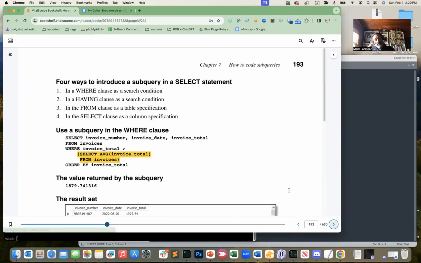This gives you the rules of the road, if you will: generally there are 4 ways to introduce a subquery within a select statement. You can do it in the where, having, from, or select clause.